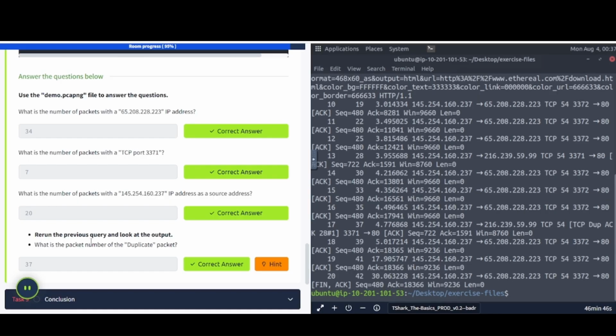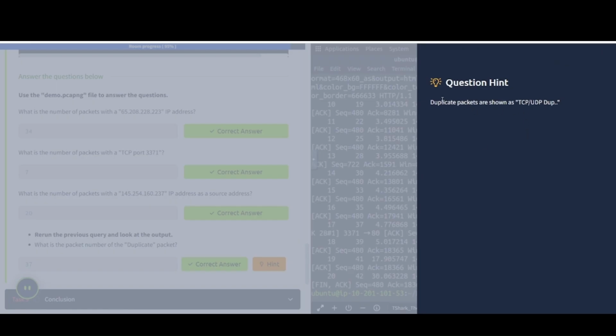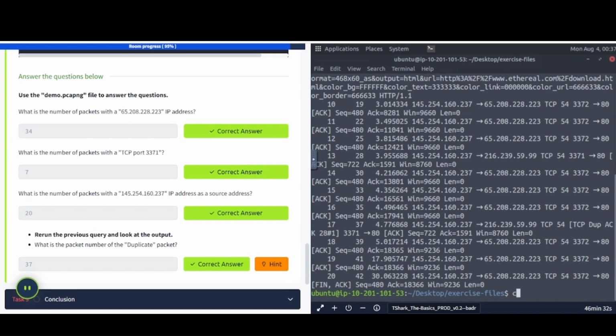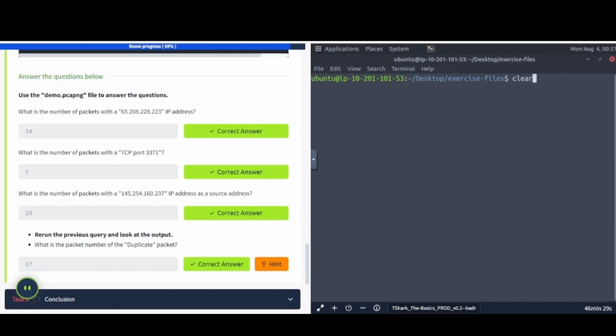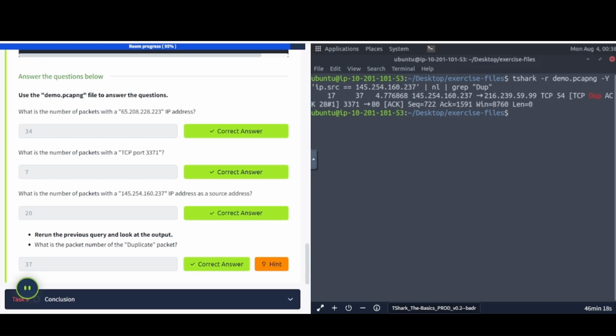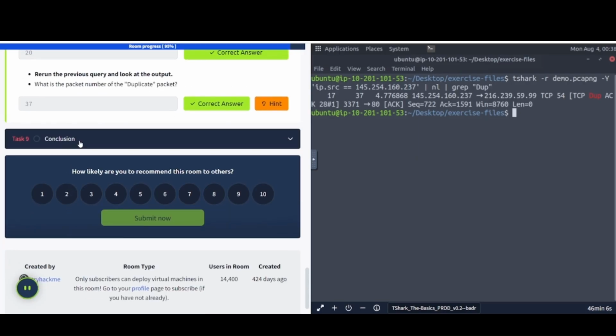And the next one says we run the same query again, and then what is the packet number of the duplicate packet? Now for this one, you click the hint here, and it gives you a hint that says duplicate packets are known as TCP/UDP dup or whatever. So with this one, what I did was pipe it into grep with that information, as we'll see here in a second, right? So I'm running the same query again, except I'm piping it into grep, and I'm looking for DUP or duplicate, right? See that information here, and it comes back with packet number 37 as our answer there, and we can see the dup here on the side. Okay, that's pretty cool stuff here.